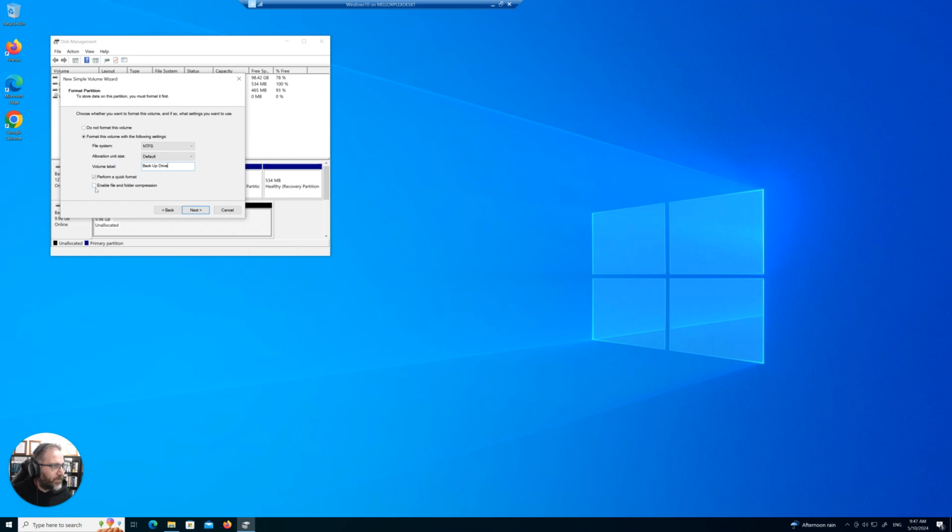Enable file and folder compression. For backups, that's actually not a bad idea to do, because you're not going to use the backups a lot, so it's good to compress it. But I'm just going to leave it empty for now. But I recommend that in a production environment, you use that.